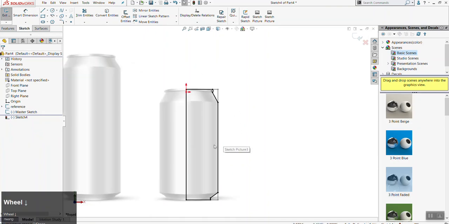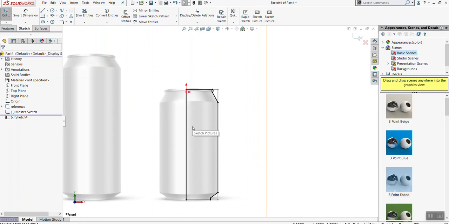So for those of you that got to this step, I'm sure you can figure out how to finish the can. If anyone wants me to do this again, I'm happy to. Max, yes.